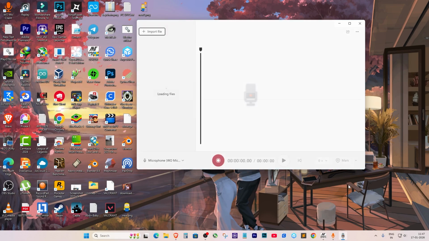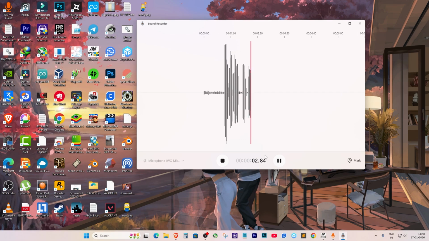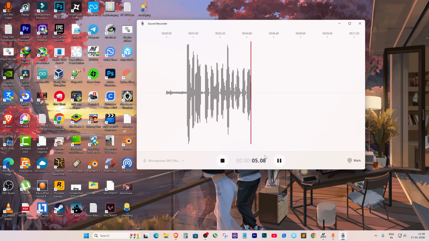Just to double check, you can open sound recorder or go to your sound settings. In the microphone list, you'll see OBS device. Select it and start recording, and yeah, it works. The quality is actually pretty good.